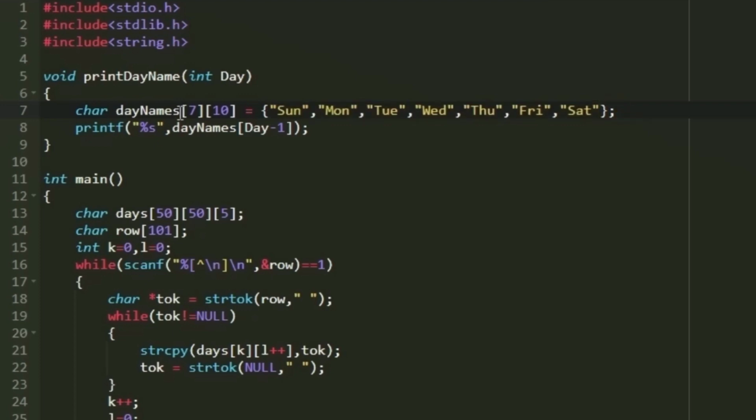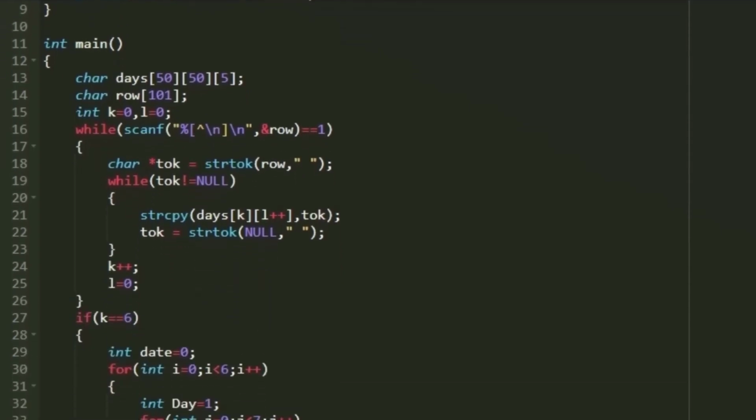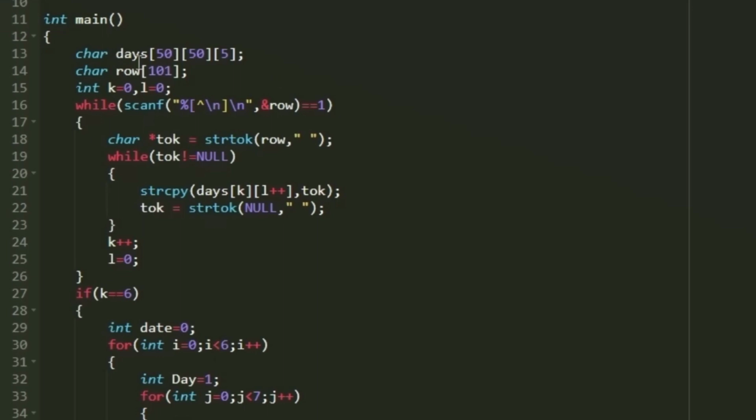I'm creating an array with all the day names, Sunday, Monday till Saturday, and we know the day. So using a printf statement, we can directly print the day name. So this is the function printDayName. Now let us start with our main function.